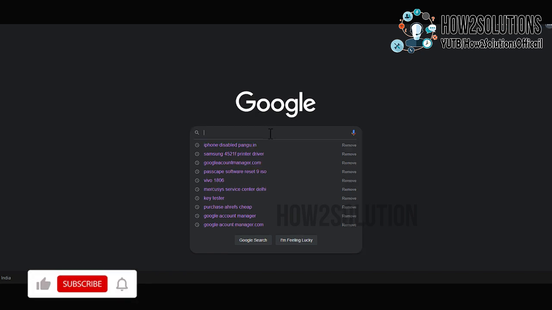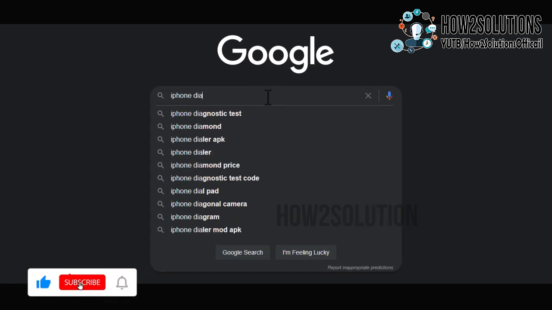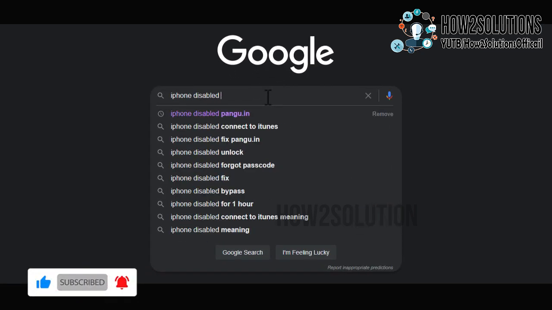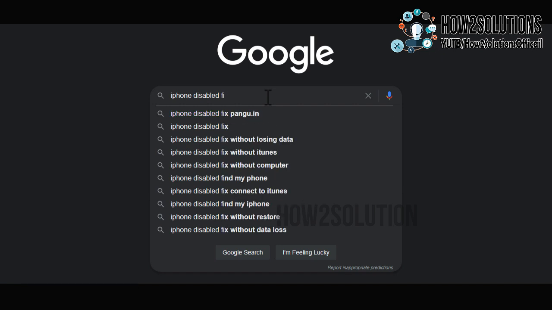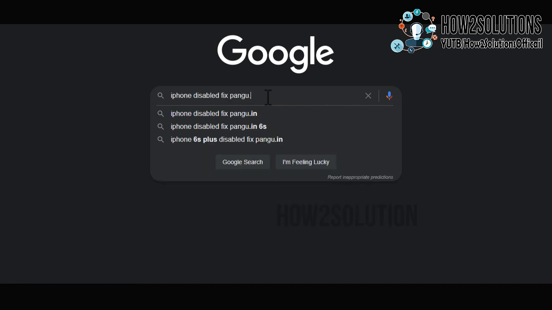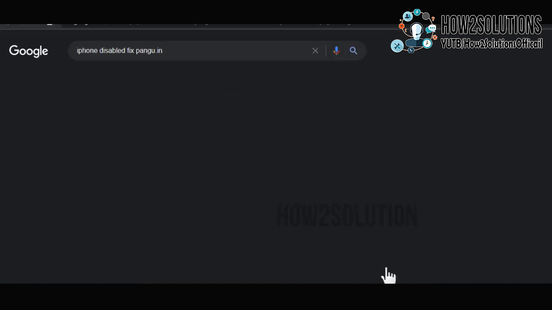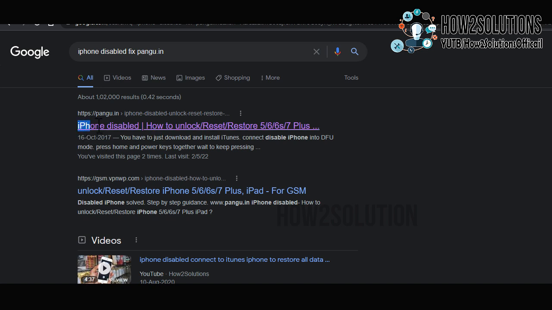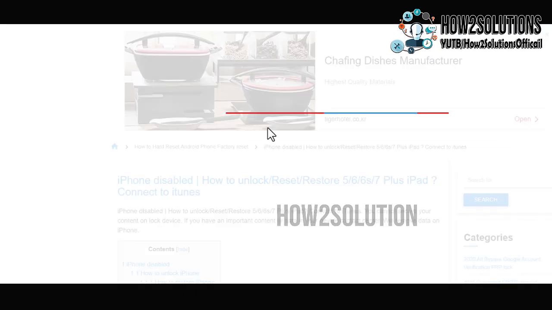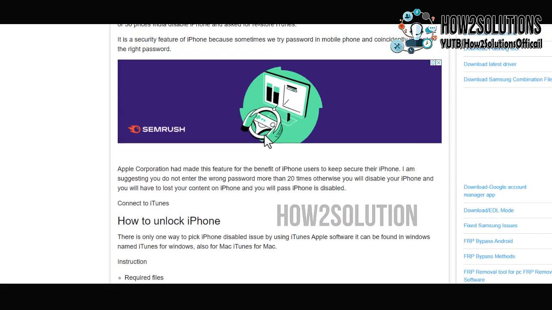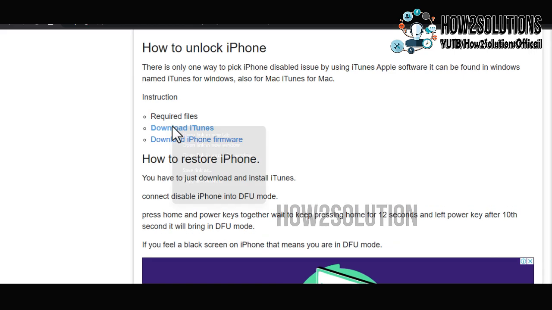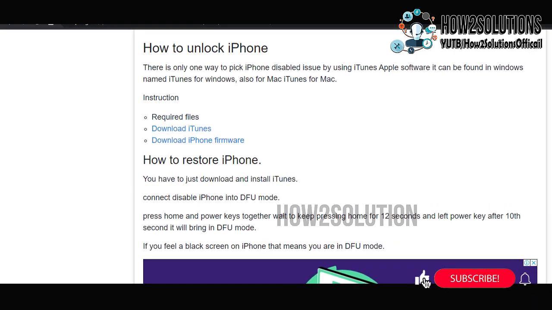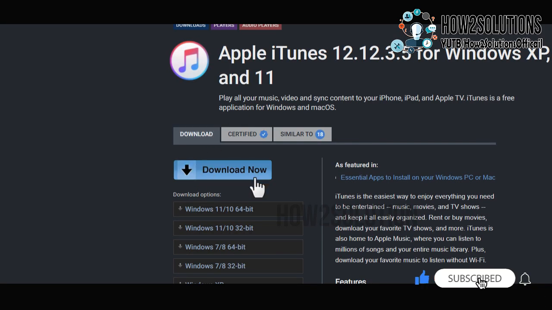First of all, go to Google and type here iPhone disabled fix pango.in. Here you will find the required files to process these steps. Go to this link, go to download this software. This software must be the latest version. You will find the latest version here. This is the latest version.